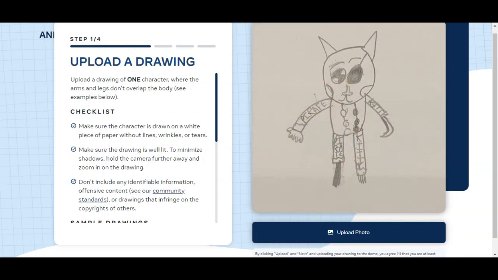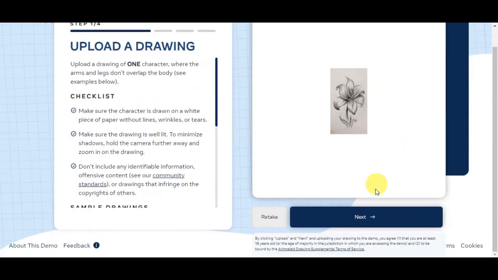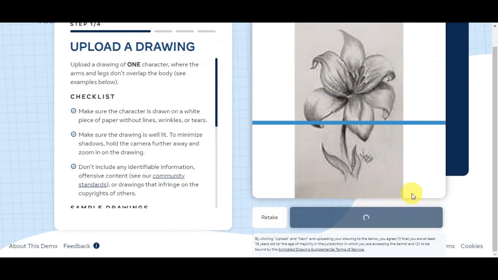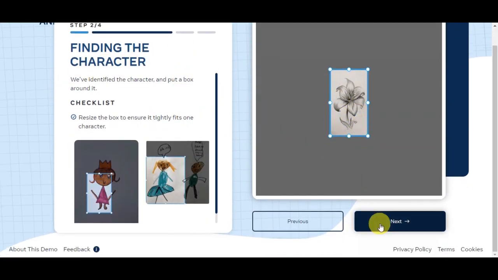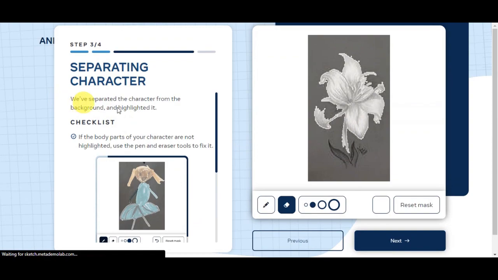So let's just try to drag in a photo and let's see what it would look like. So we've gone ahead and already added an image. Let's just simply click on Next to proceed. Then right after, it will find your character, so you'll just need to resize to fit your photo or your drawing in there. And then right after, they will separate the character from the background that is highlighted. So you'll just need to simply click on Next.